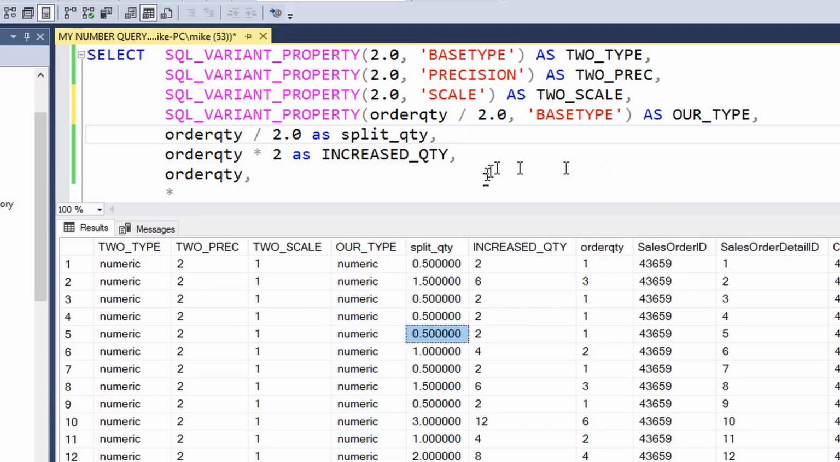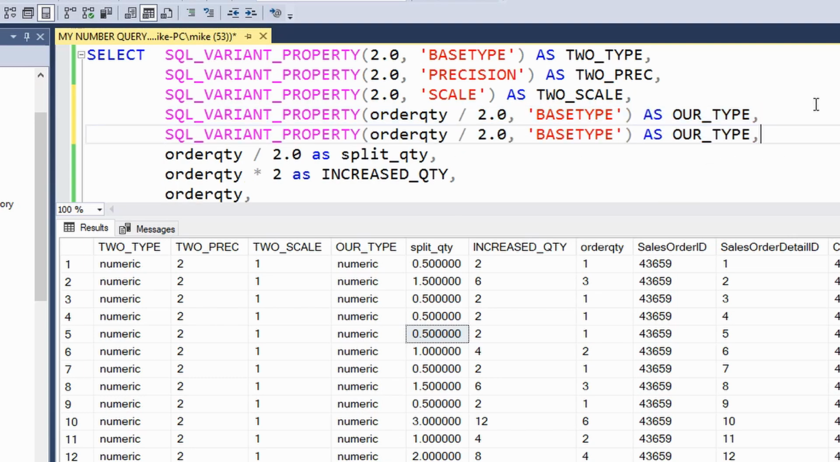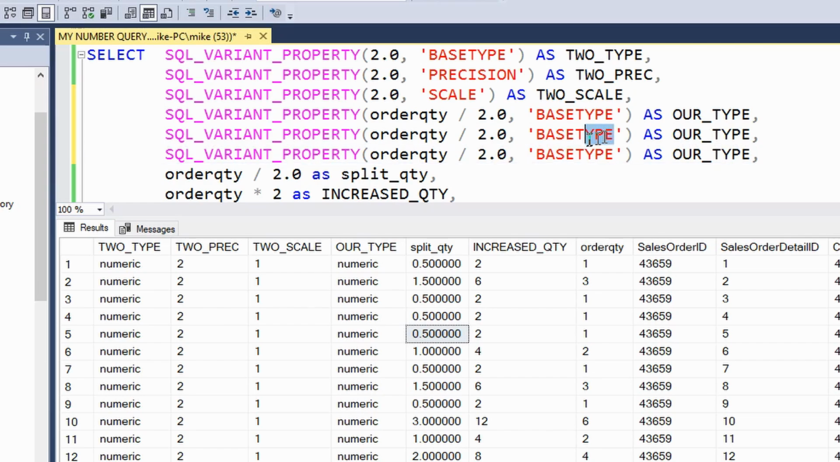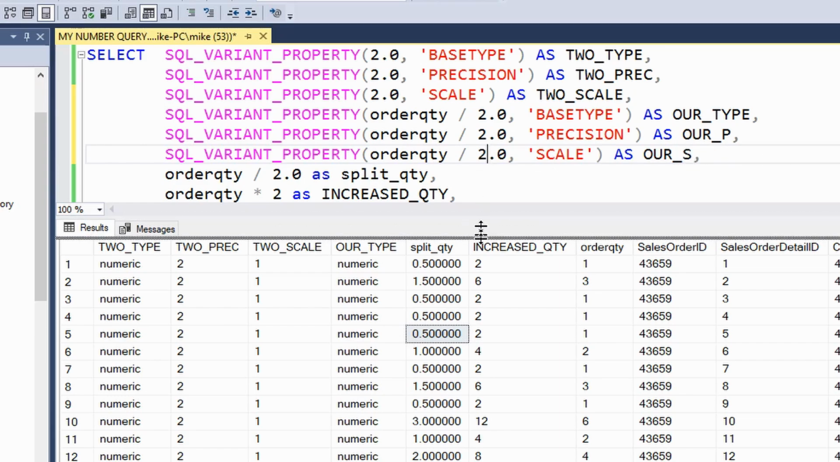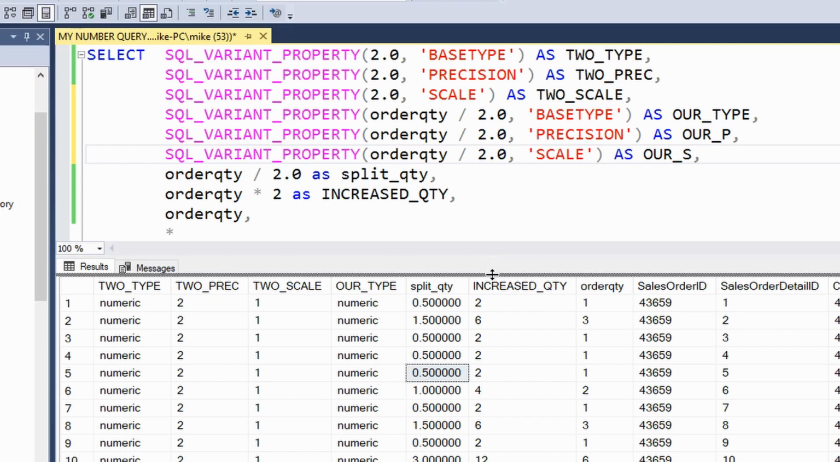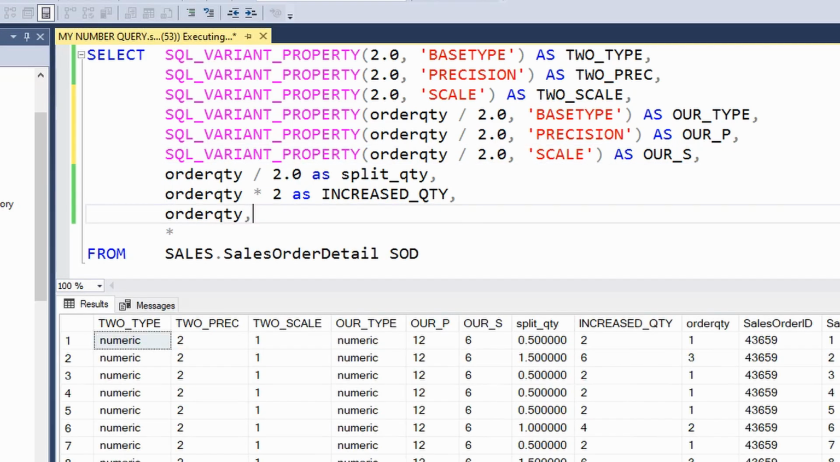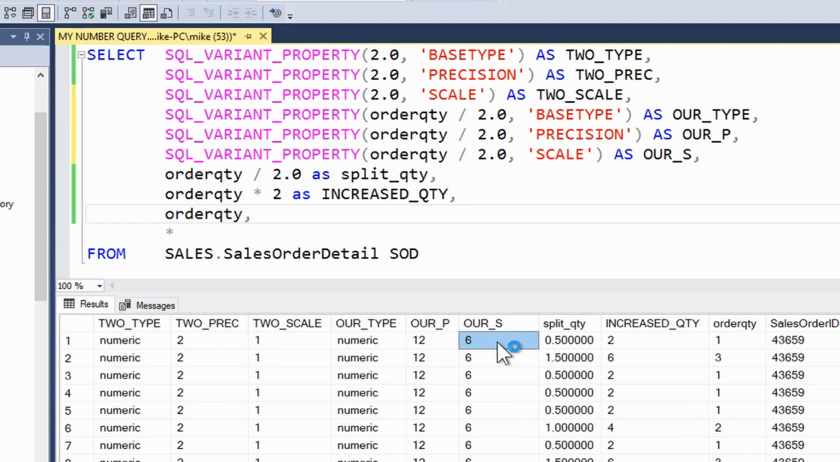Well, let's go a little bit deeper and find out the precision and scale of this split quantity that we've produced. So I'm going to use variant property again, only this time I'm going to ask it what is the precision, and call that our precision, P for short, and what is the scale, and call that our scale, and see what SQL Server tells us. The precision is 12 and the scale is 6.